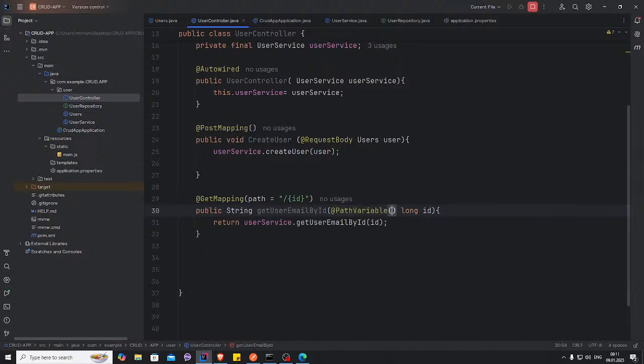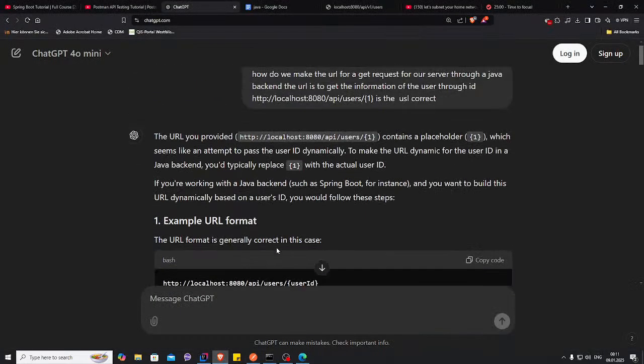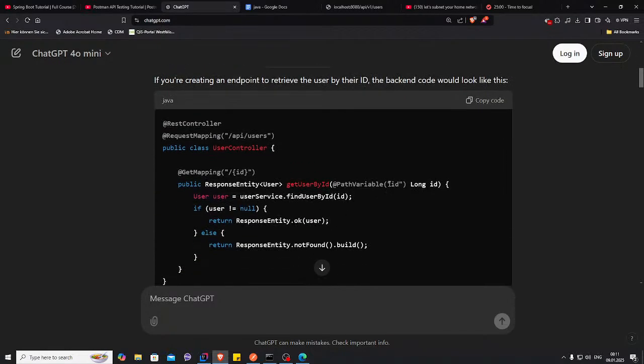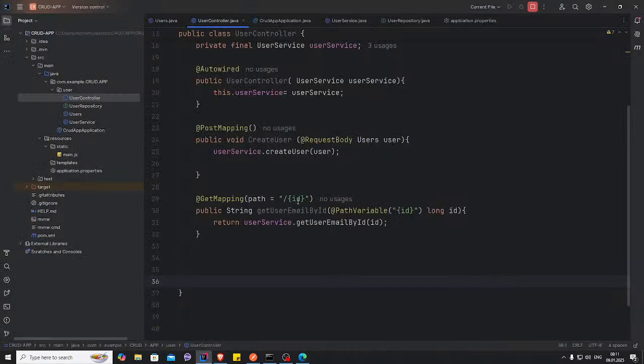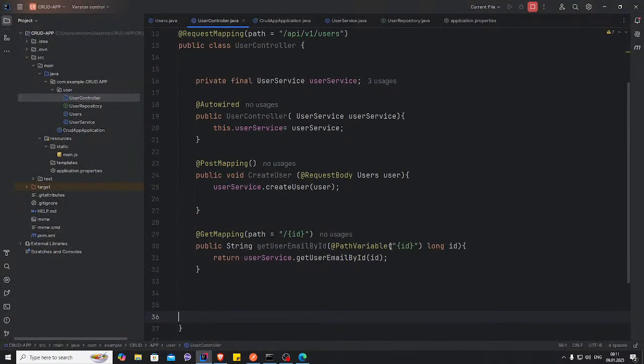I think should we not mention that it's ID? I think we should. I mean, here it was mentioned, so, and get mapping we also have to specify that. Here it's mentioned with the slash because it's a path, and then here it's just for the variable. Okay, let's restart the project.